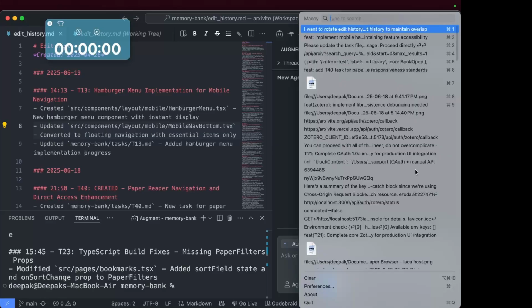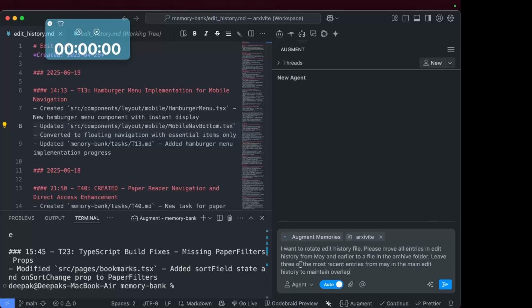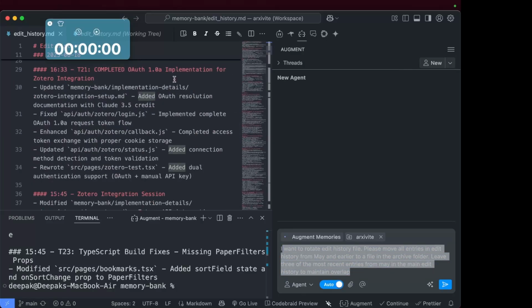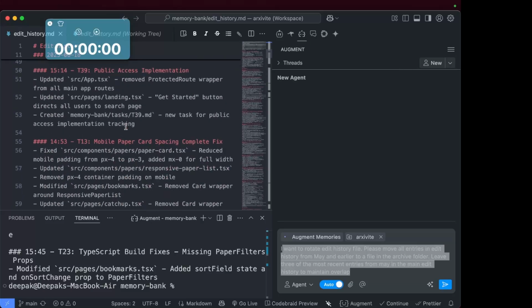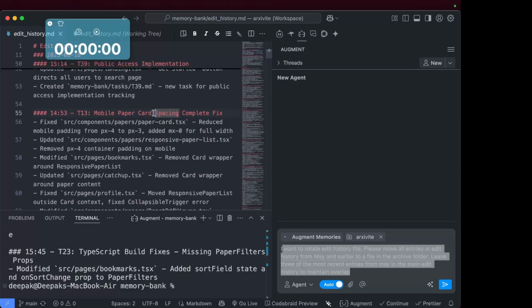I'm going to give it an instruction. And this is the instruction. I want to rotate the edit history file. Please move all entries in edit history from May and earlier to a file in the archive folder. Leave 3 of the most recent entries from May in the main edit history to maintain overlap. So I want to remove all the entries which are from May and earlier, and I want to put them in an archive file. Keep all the rest.